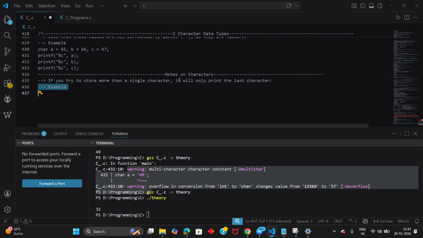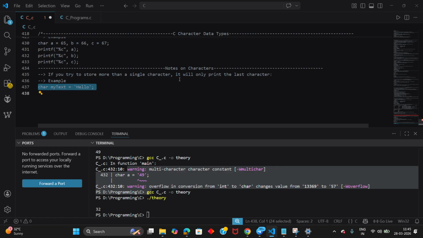Example: my text is equal to hello. Hello is a string of characters or group of characters. It means more than one character. It is going to print the last character only. What is the last character here? H or O? The last character is O. You always need to see the right-hand side. O is the last character.